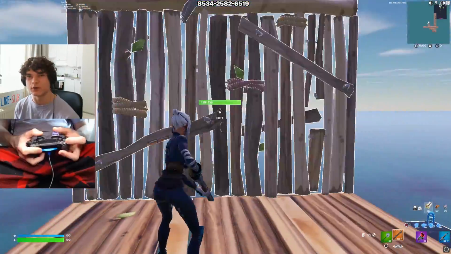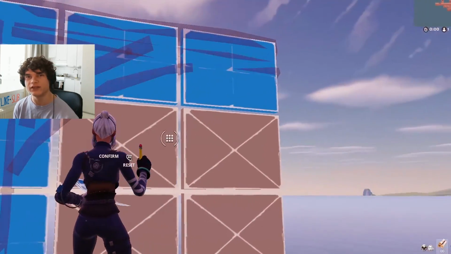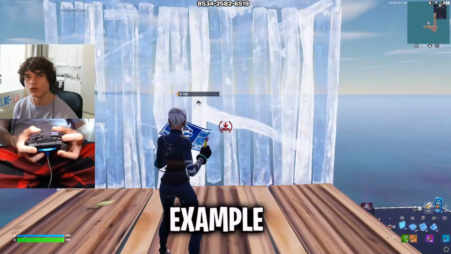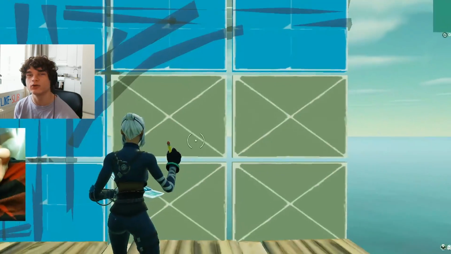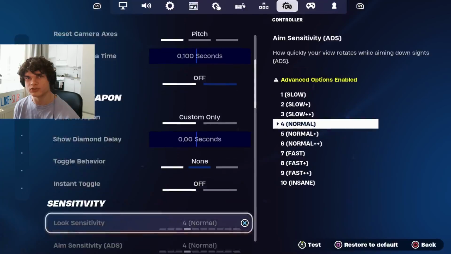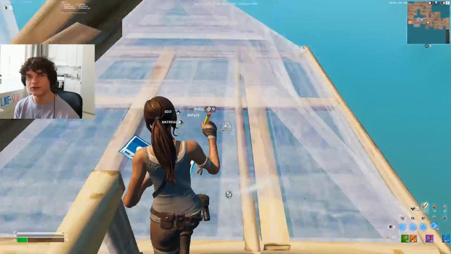Let me show you. This is what bad crosshair placement looks like. The crosshair is being moved way more than it would need to be to do the edit. Here's an example of perfect crosshair placement. In this one, the crosshair is being moved as little as possible to do the edit. Your goal with your sensitivity is to have as perfect crosshair placement as possible. And that's why using a sensitivity similar to this will help you get to your goal.